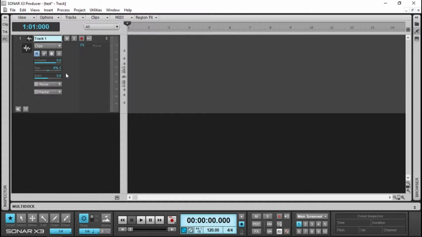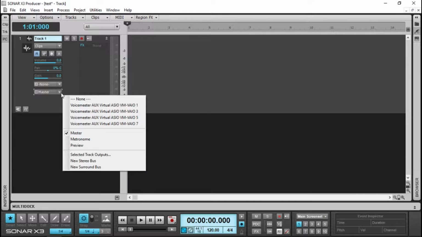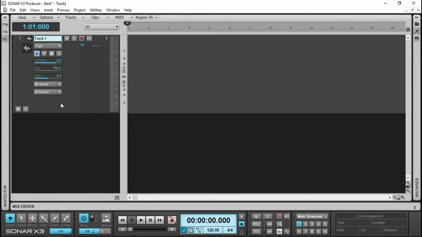Because I'm doing a video tutorial, my audio card is disabled. I'm using a virtual Voicemeeter, so you can hear the audio that I'm speaking right now and see the video of this screen here. Your master is the output, and normally your audio card would be here too. It would show you your audio card stuff. So whatever audio card you're using, it would show your input and your output here.